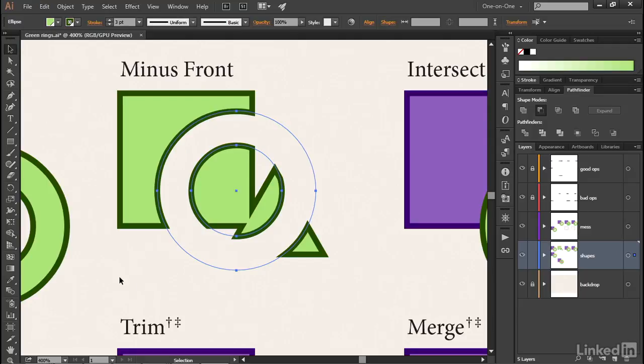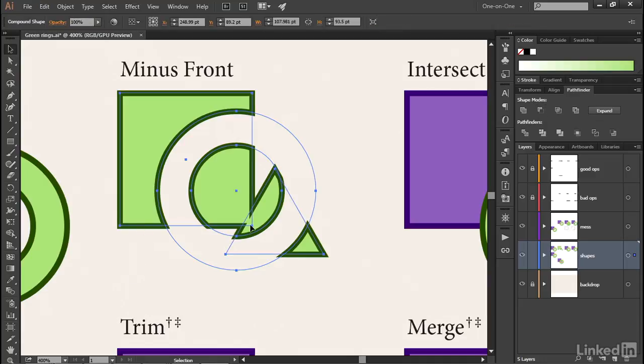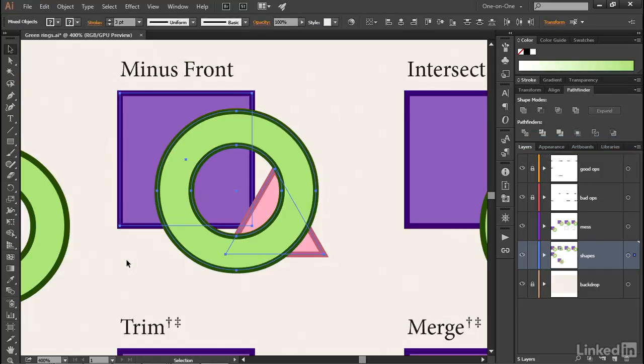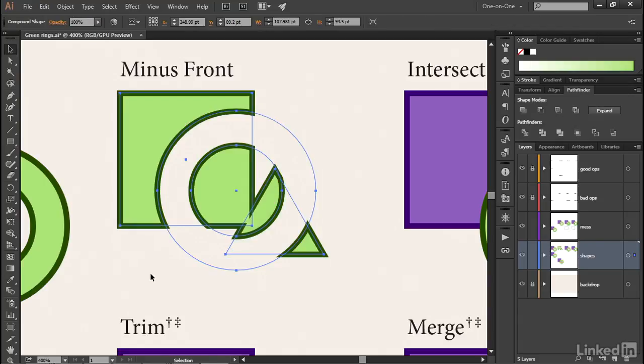All right, you also have the option of releasing your path outlines if you like, and you can do that by just clicking on any one of these paths in order to select the entire compound shape. Then return to that flyout menu icon and choose Release Compound Shape, which is going to restore the independent path outlines complete with their original fills and strokes. All right, but let's say that's not what I want. I'll just go ahead and press Control-Z or Command-Z on the Mac to undo that change.